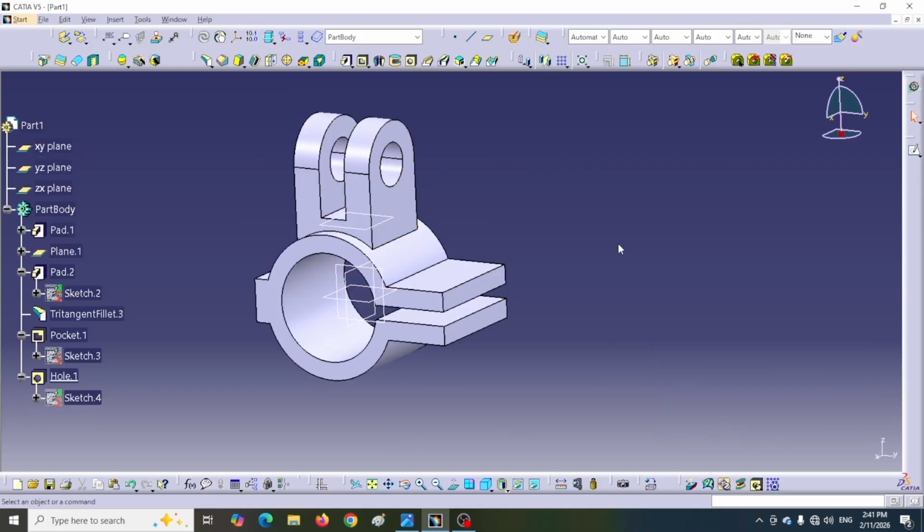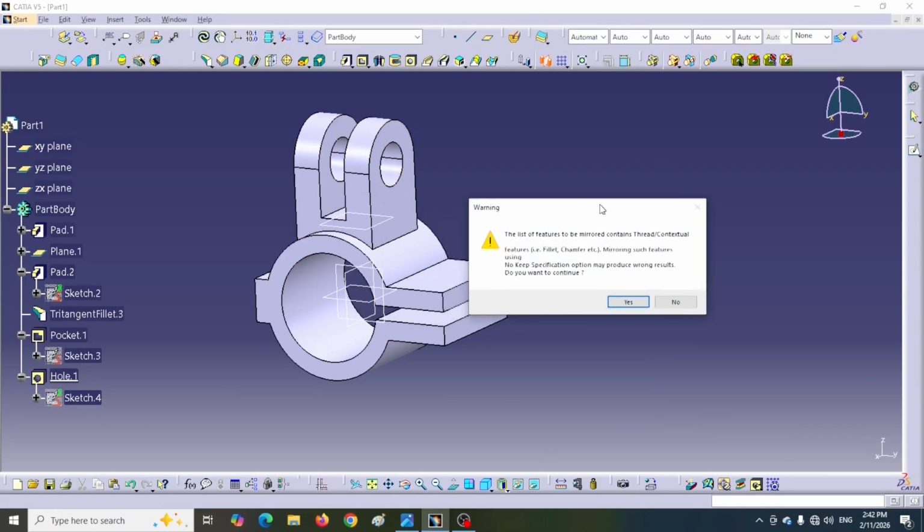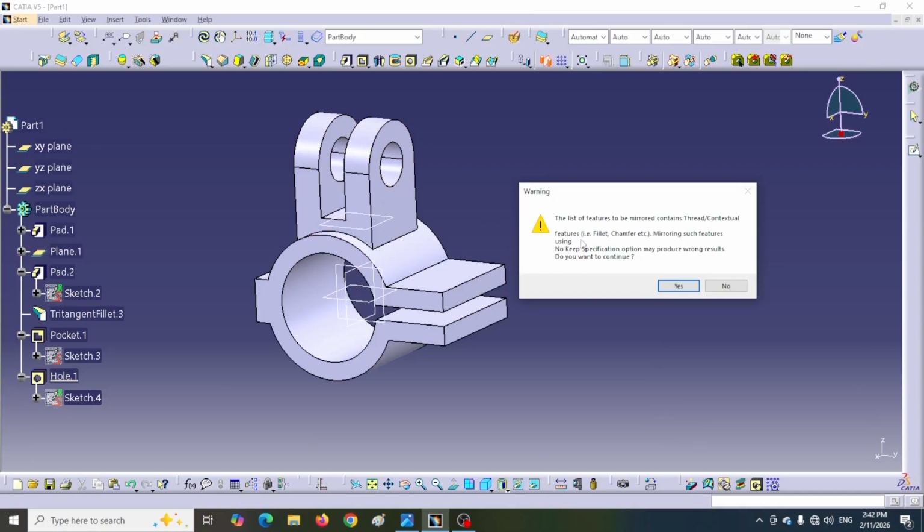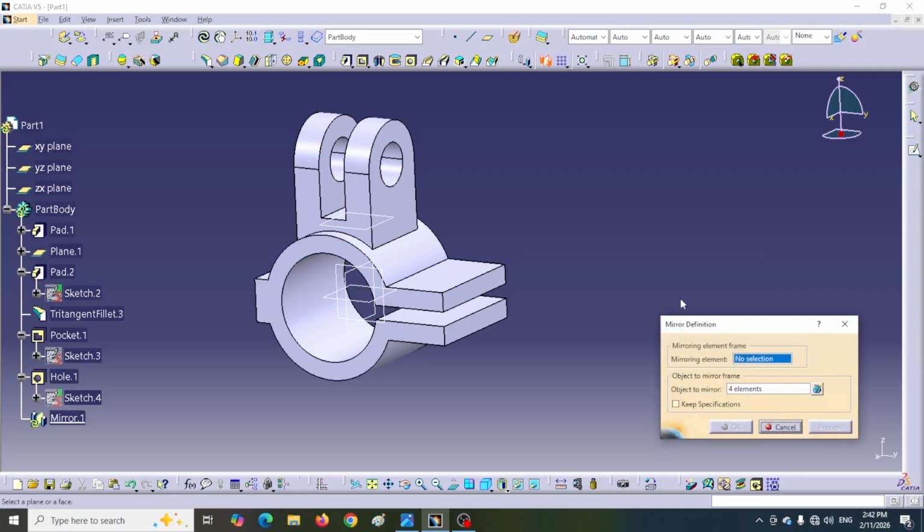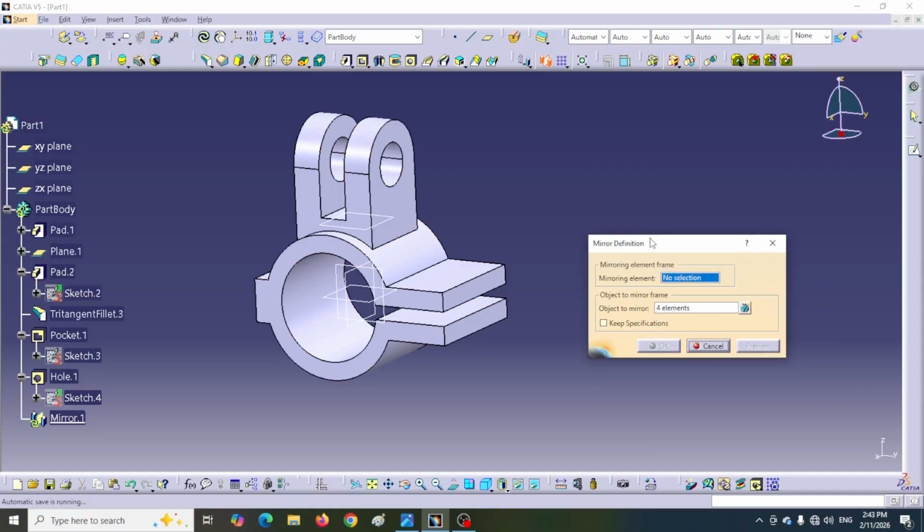I need to select the pad, fillet, pocket, and hole together. I move the mouse over the pad and click. I hold the Shift key and click on the hole. The pad, hole, and all elements in between them are selected. Now I activate the mirror tool. I get a warning. The warning says the result may be incorrect. I click Yes. The mirror window opens.